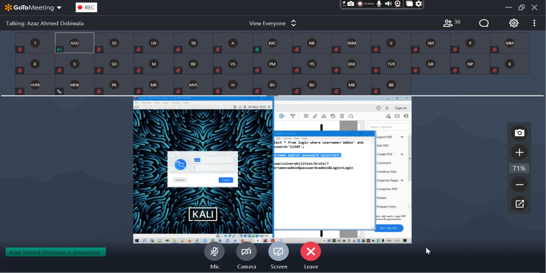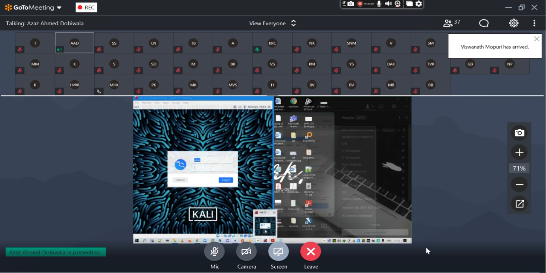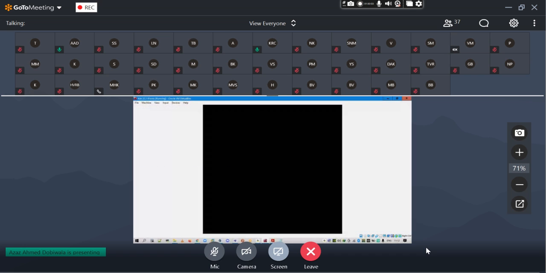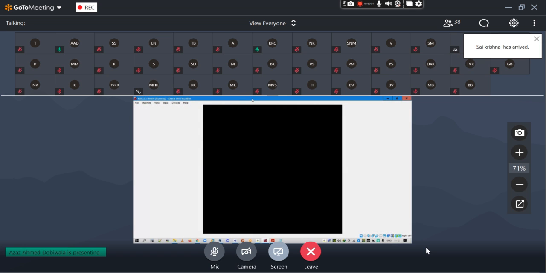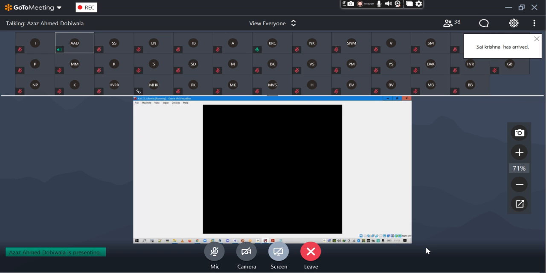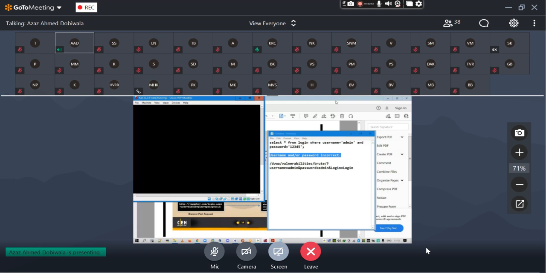What if I make the security high? See, brute force is brute force. It has nothing to do with the security type, okay? Come on, let's log in.